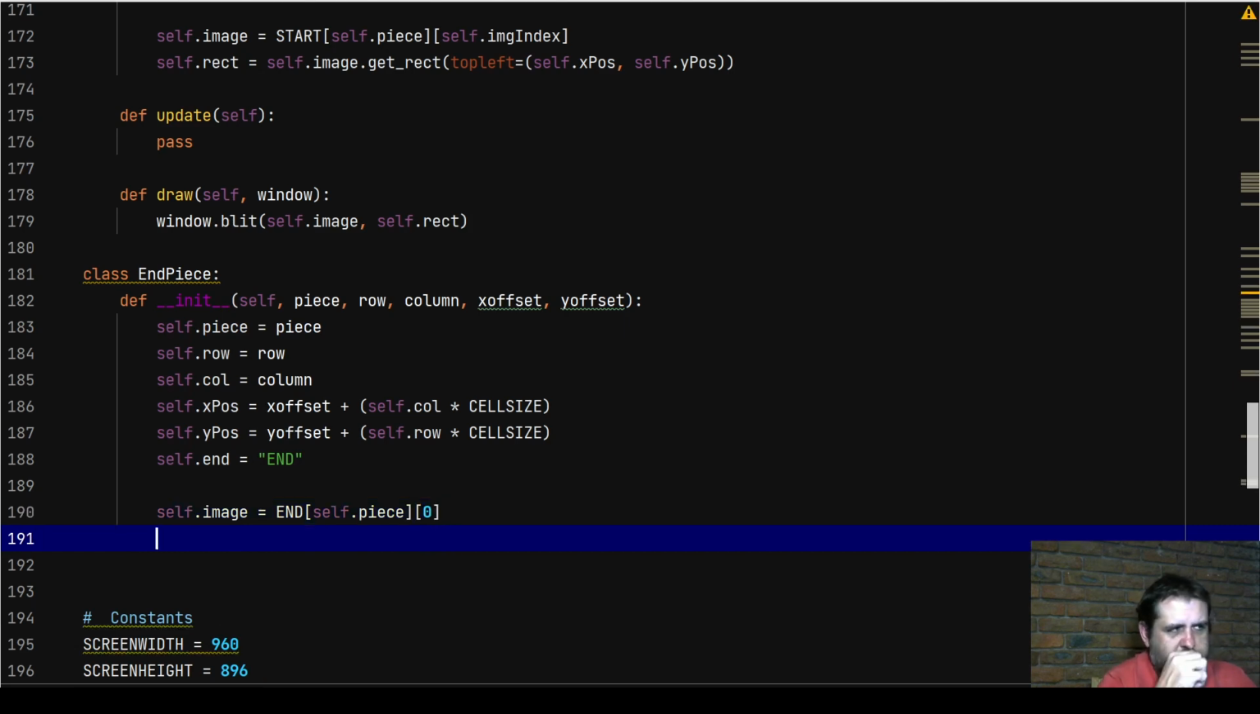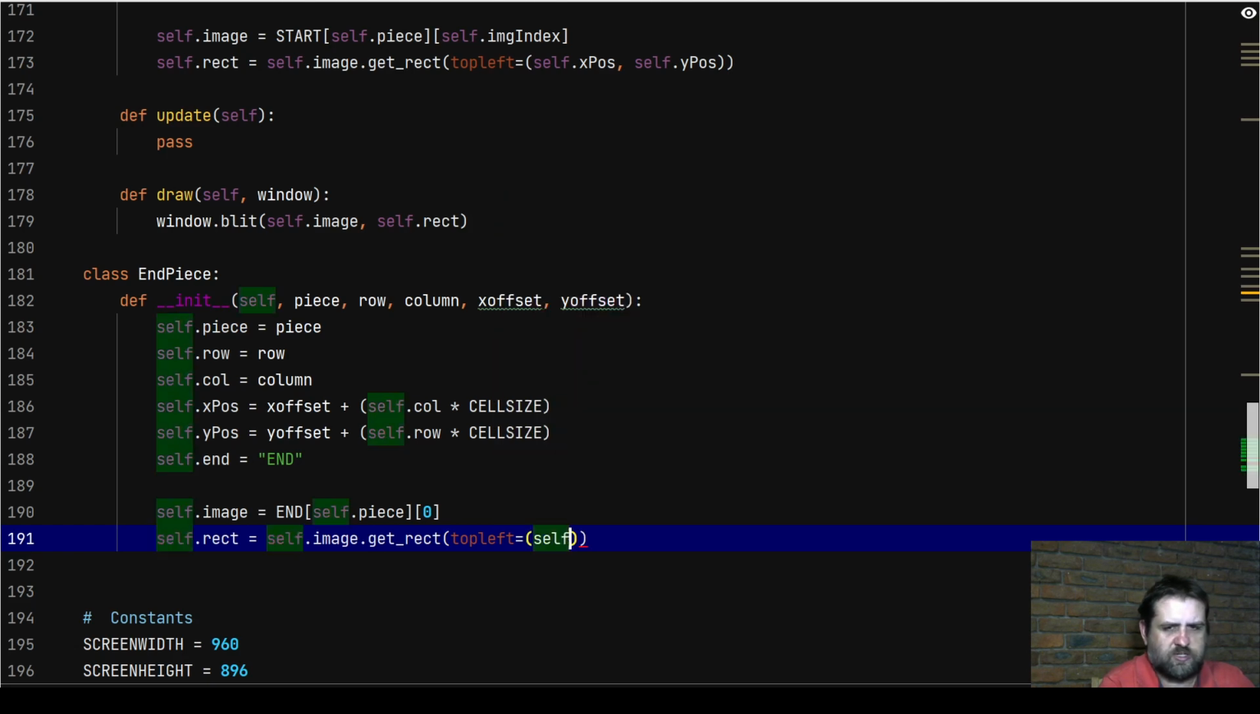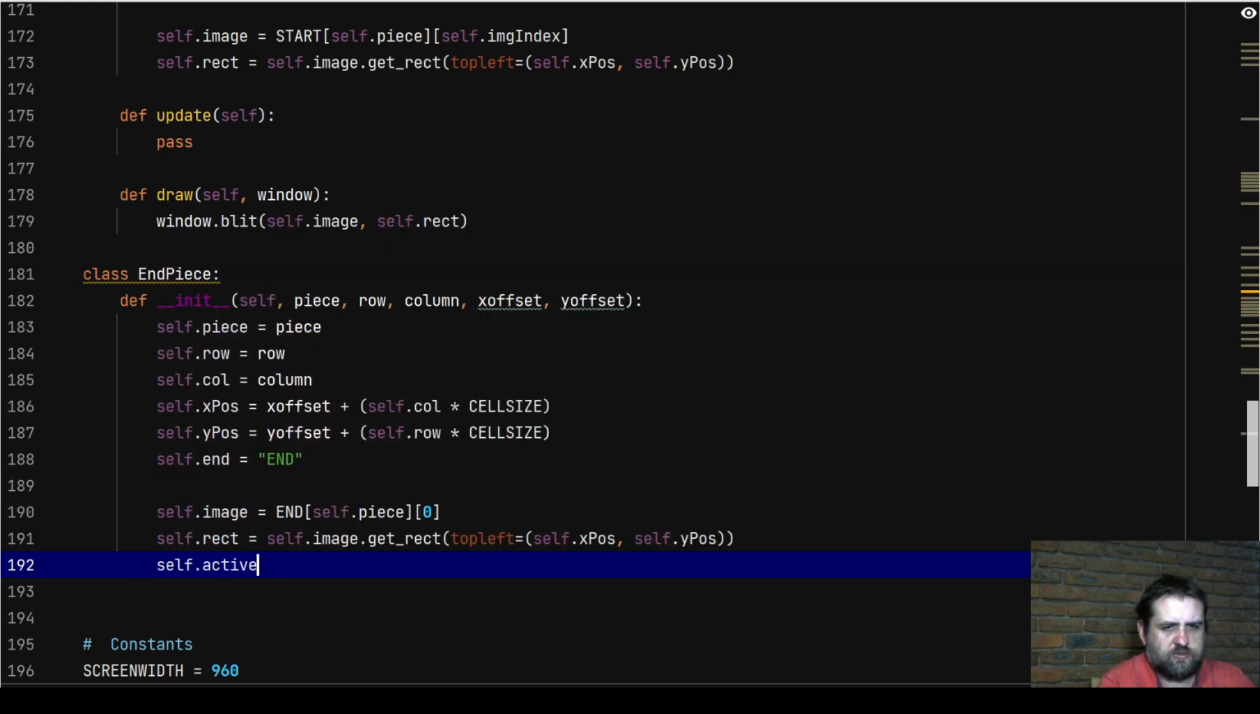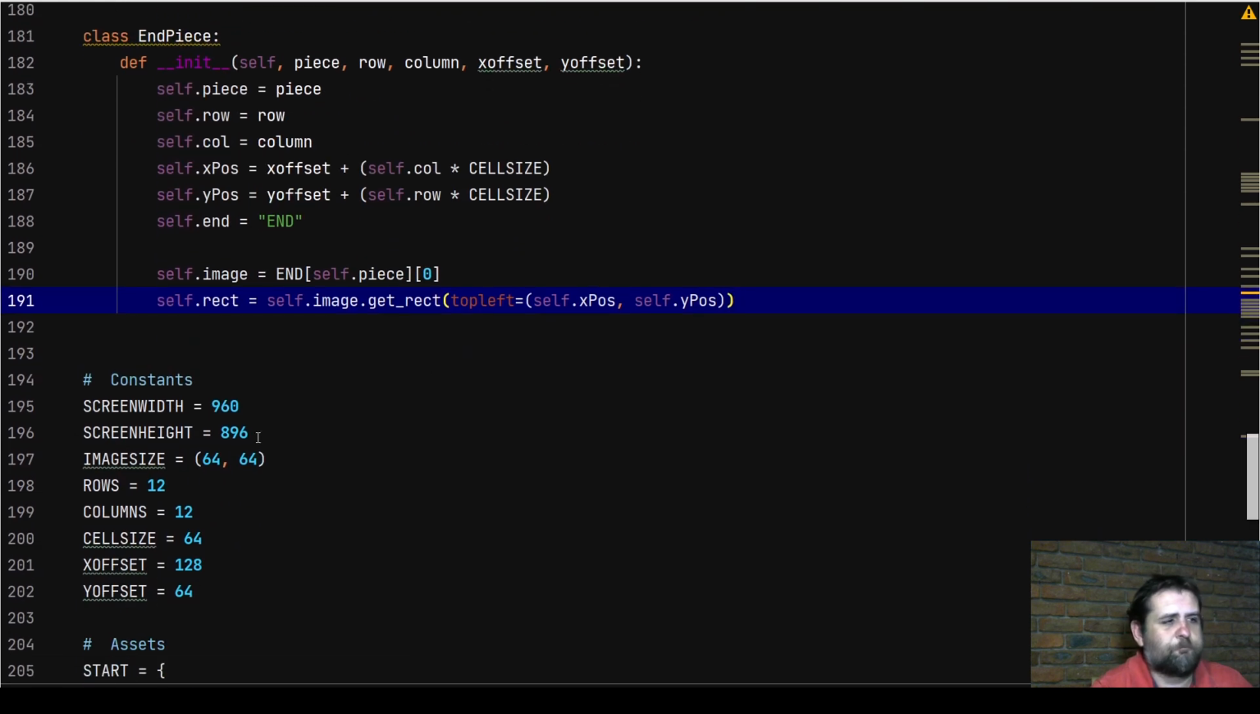Okay, below self.image, we're going to call self.rect, and self.rect is going to be self.image.get_rect, and we're going to give it the top left coordinates of the image, which are self.xpos and self.ypos. And the last thing we're going to do is say self.active. No, we're not going to do that now. Forget about that for now. When we include the active things is when we start doing the game logic. I think it'll make more sense if we put it in at that time.